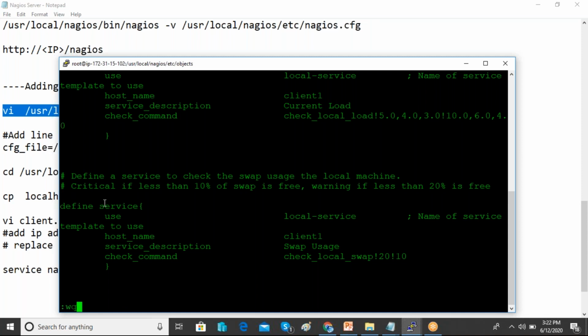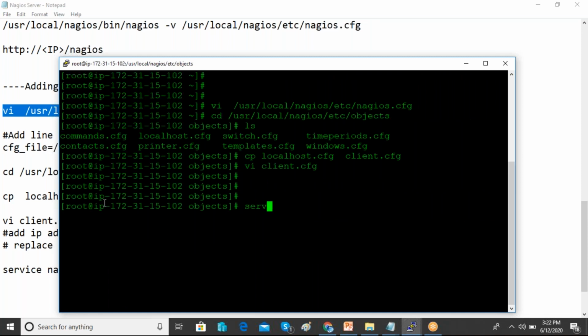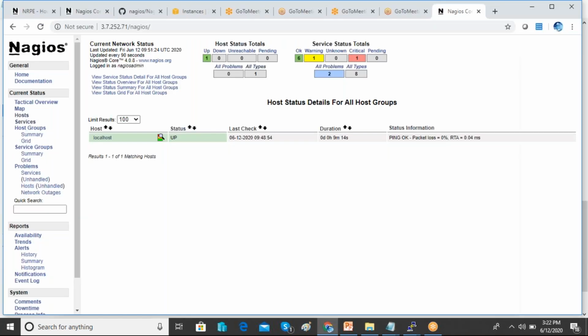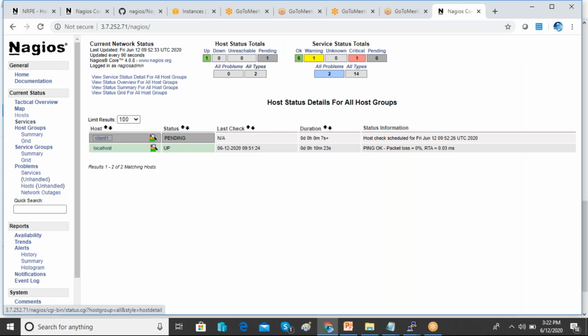So I am going to save this file, and now I am going to restart the Nagios service. If anything is wrong, an error will come. If any error is there, I am going to check my monitoring server. I'm going to click on Hosts here. So we can see that I am getting two servers. I'm getting the local server, and even the client name is also coming here.